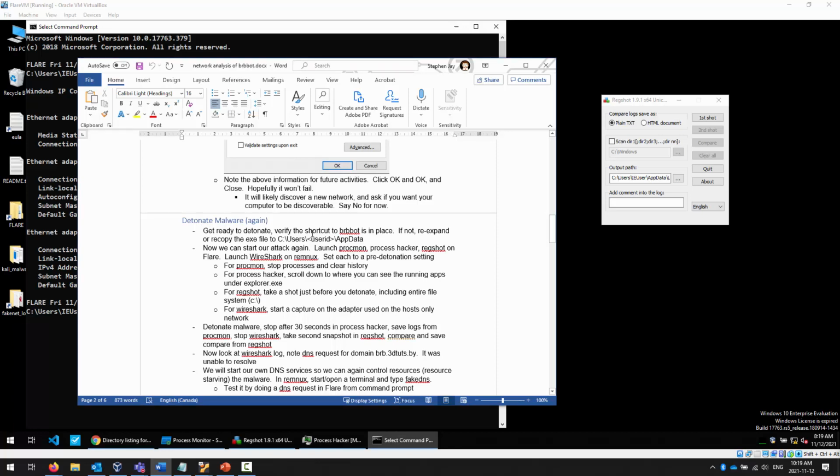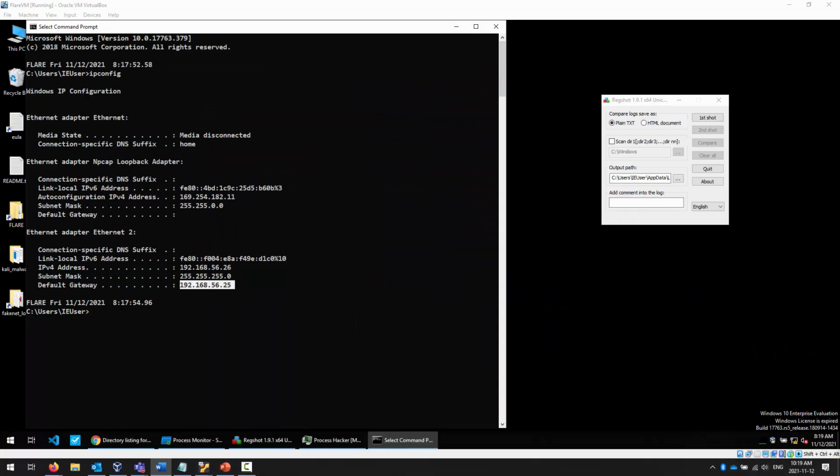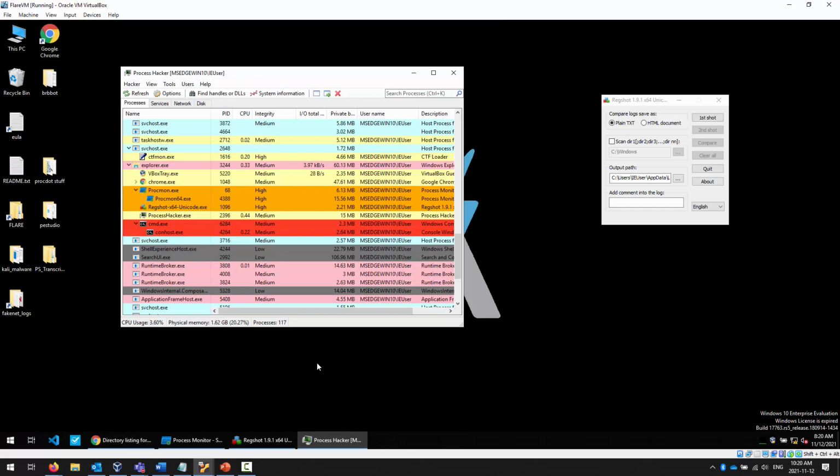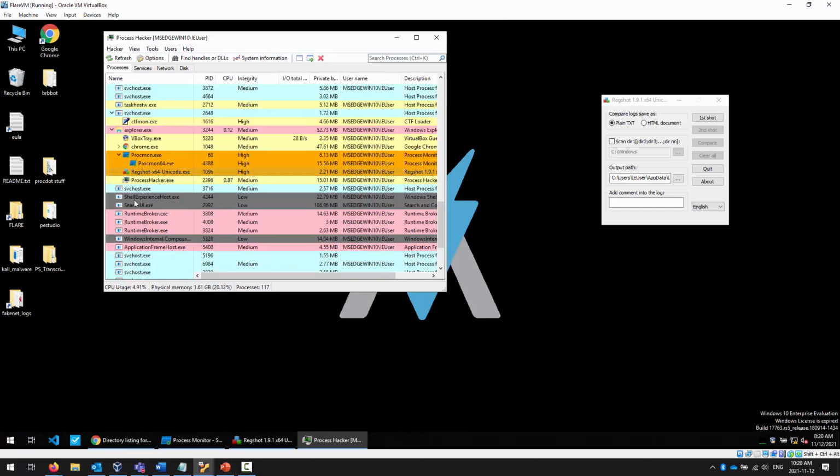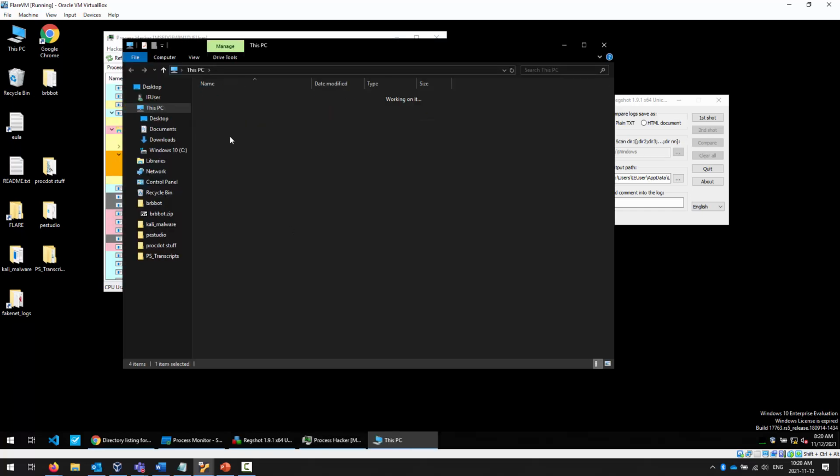Oh, we also need to make sure that brbbot is placed. I don't think I've done that in my test environment. So let's go make sure that that is in place as well. So that's closed down, that's completely fine. So the last thing we need to do is deploy our malware to the correct location.